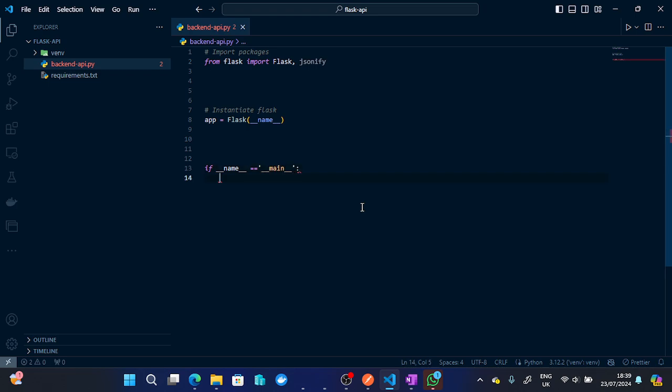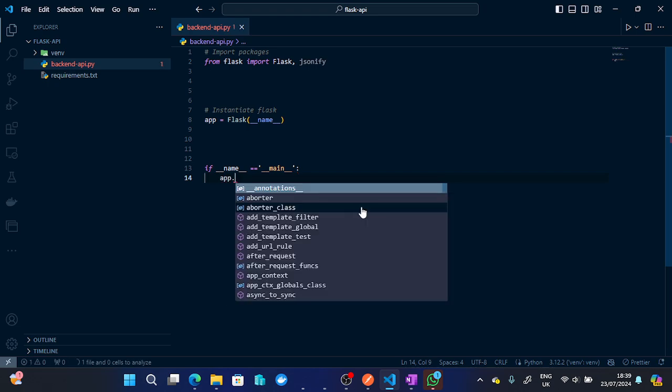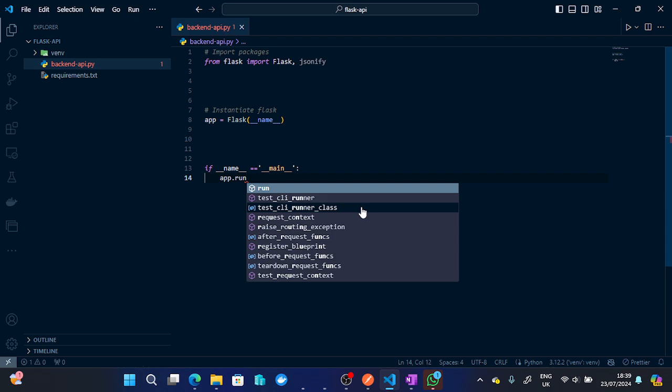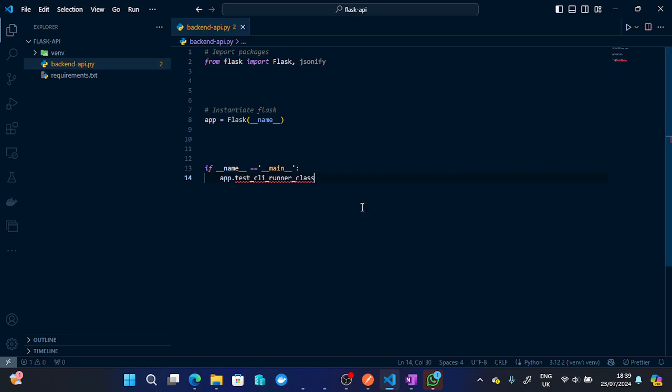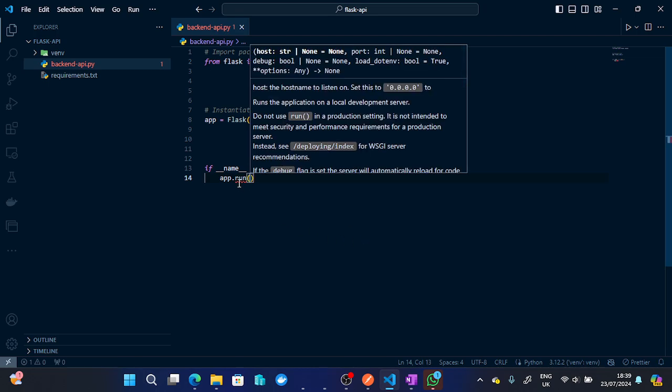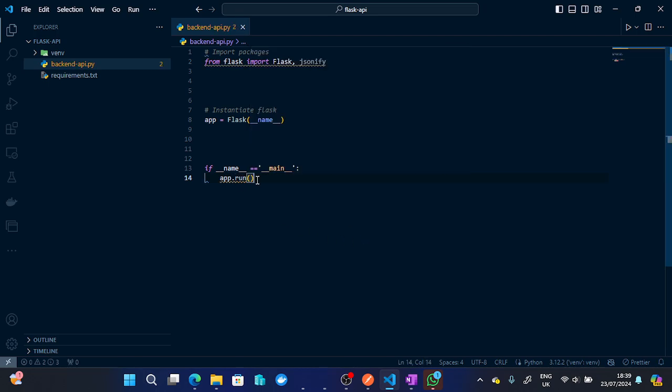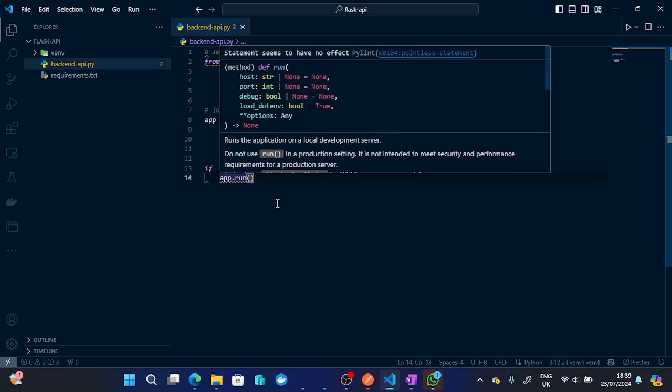Basically, when you add it down here, we will call our app object. So app.run. That's how you run the Flask app. Once you have this, you call our object.run. It will run our Flask application.